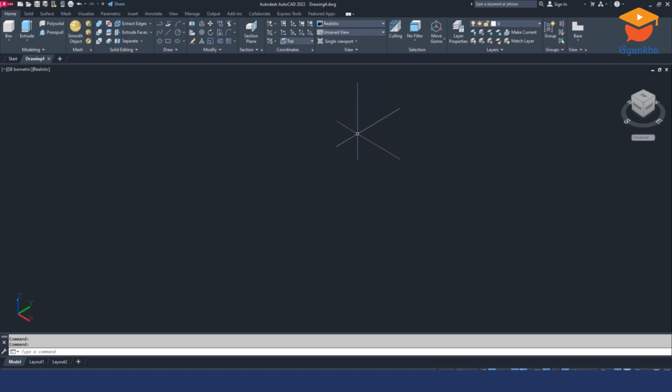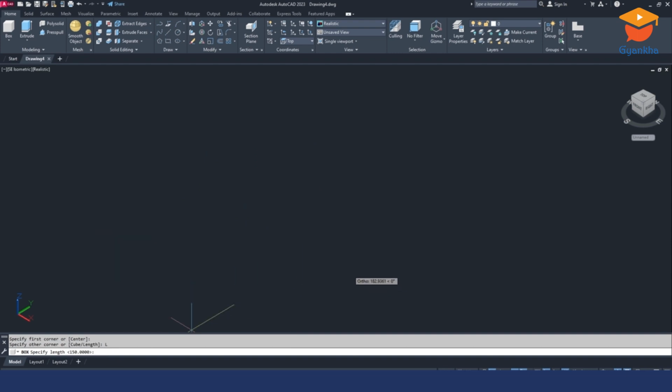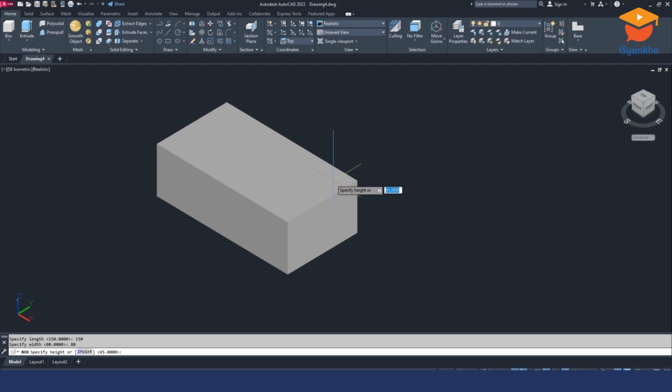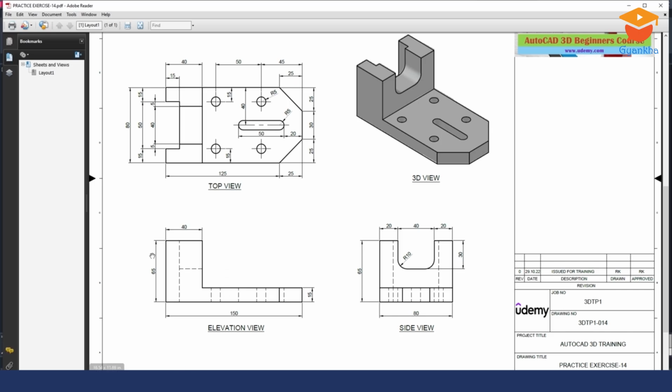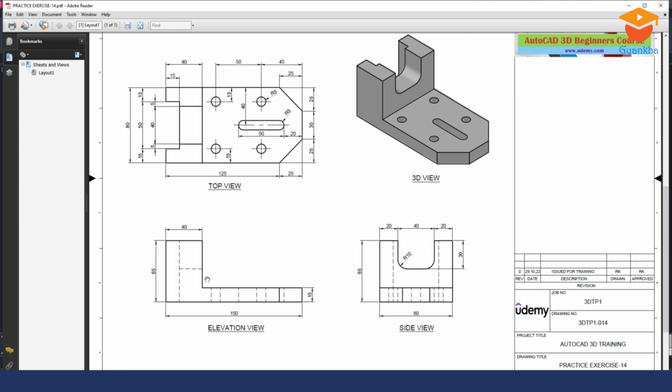Go to here, select here box, click here, select here length, make it like this 150, then press enter. This side 80, then press enter. Next we need to make it height. You can see here height 65 mm, 65, then press enter. Next we need to remove this location.